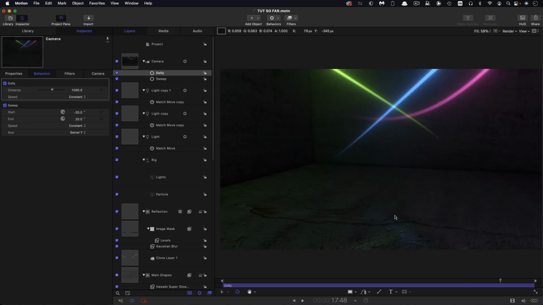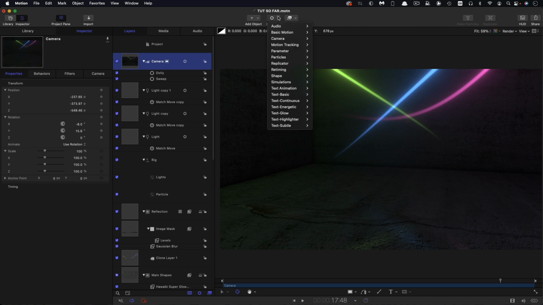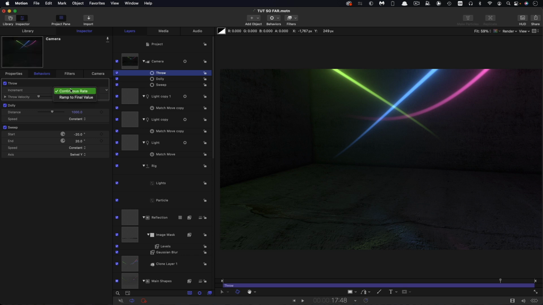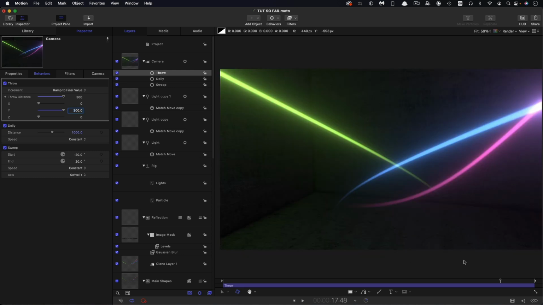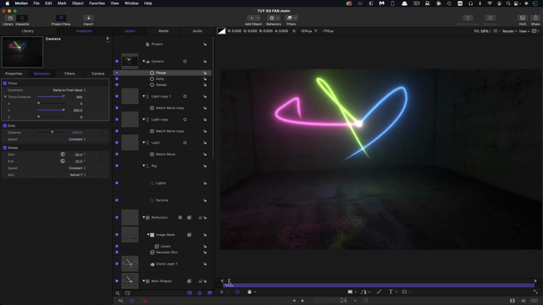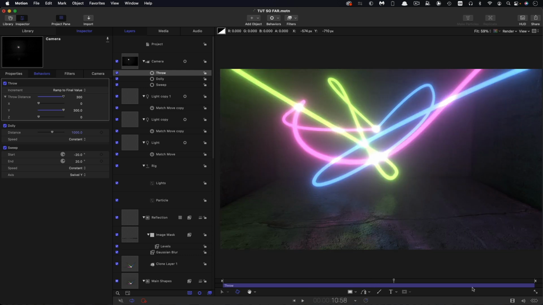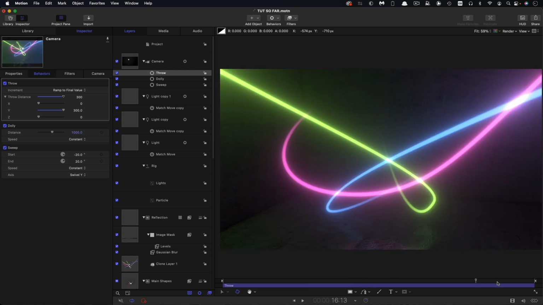I think I probably want to also be moving upwards. So let's add a throw behavior to the camera. So basic motion throw, and let's ramp to final value, open up the throw distance. We need to be coming up on Y, so let's maybe try 300. How's that? I think that's probably quite good. Obviously I can't play this for you just yet, but you can see that as I scrub through, we're getting this sort of interesting movement around.